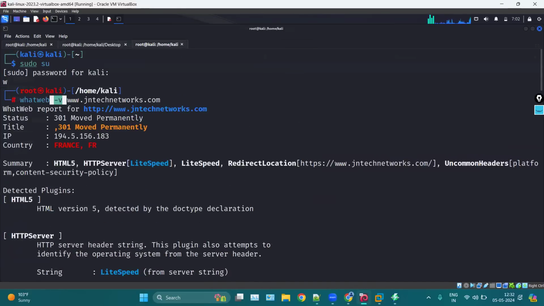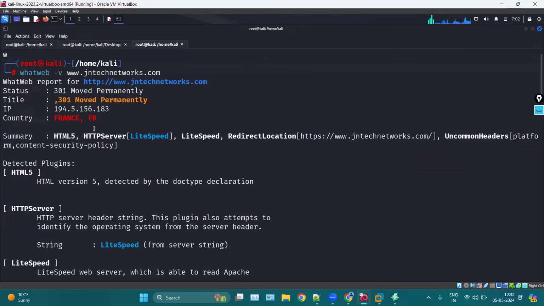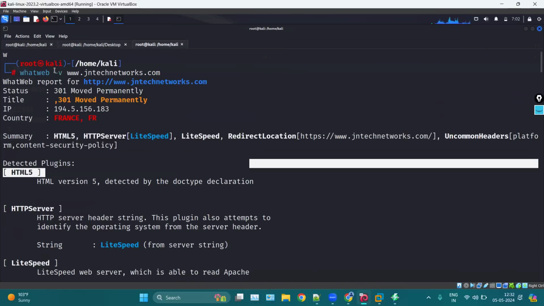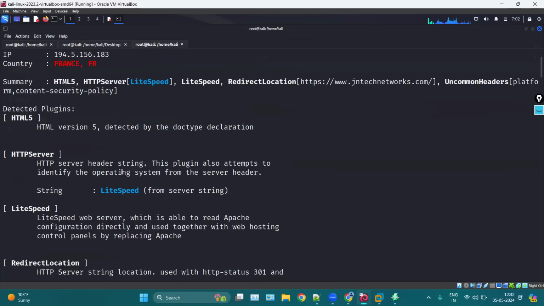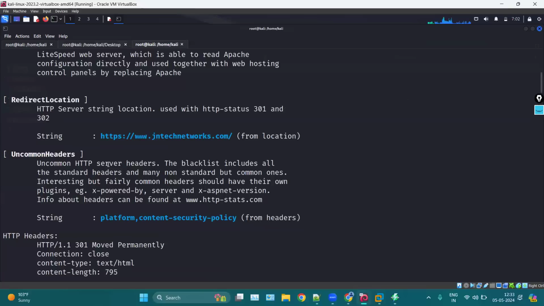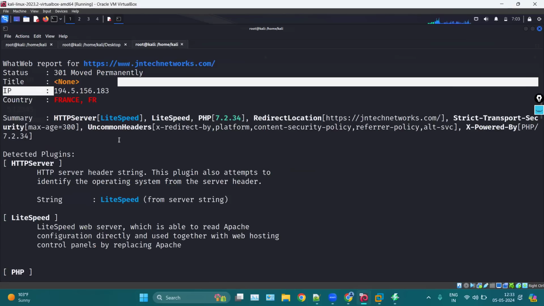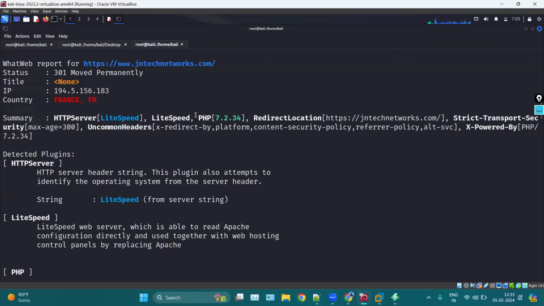Here you can see that Genentech is using HTML5 as a technology, and the HTTP server is LiteSpeed. Here you can see the detailed version, and we have this detailed result because of -V. It tells what HTML is, what LiteSpeed is, and so on. Then the website is hosted on Hostinger. It shows the country where the server is located, the IP address of the Genentech website, and the PHP version the website is using. So we have the exact version.